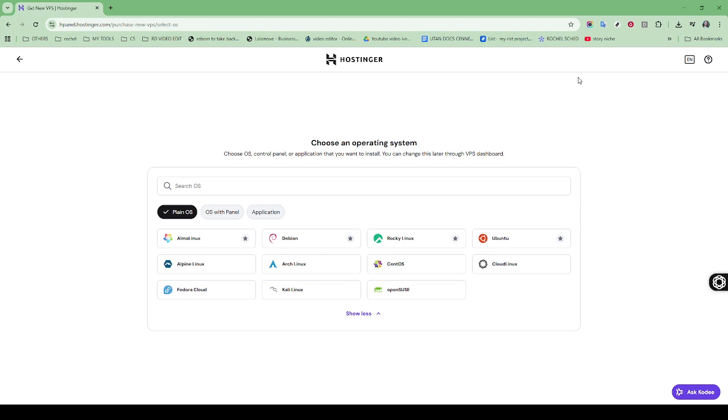Now that you have your VPS, it's time to install the n8n automation tool. First, access your VPS by logging into your control panel on Hostinger. From there, navigate to the Servers section and locate your newly purchased VPS. Click on it to open more detailed options, including ways to connect to it.